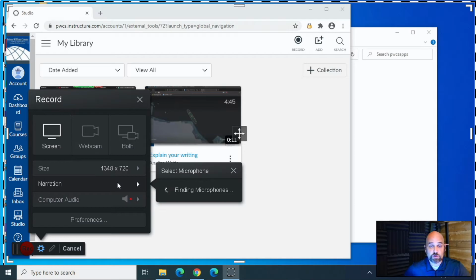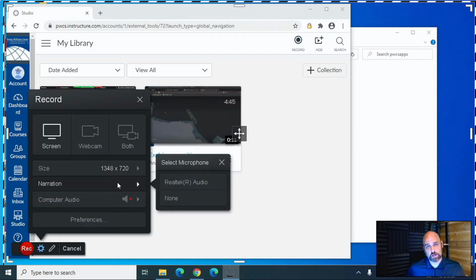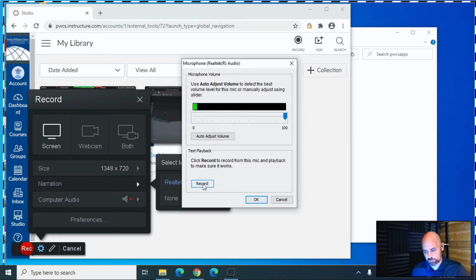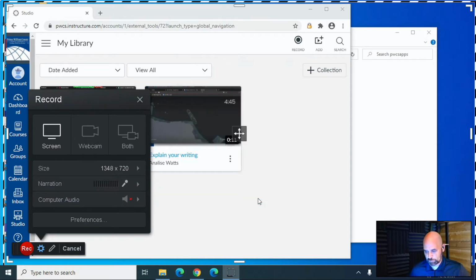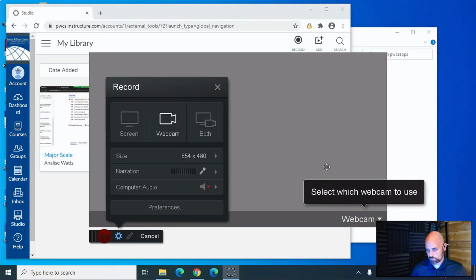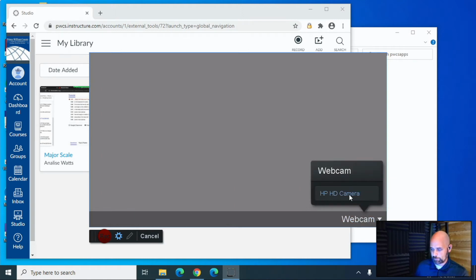You can add in your own microphone. So if you have Bluetooth AirPods or you have plugged in microphones, you can select that, or you can just use the computer one. You can choose to record just your webcam, or you can choose to record both you and your webcam. The first time you launch the webcam, it's going to ask you to pick your webcam.